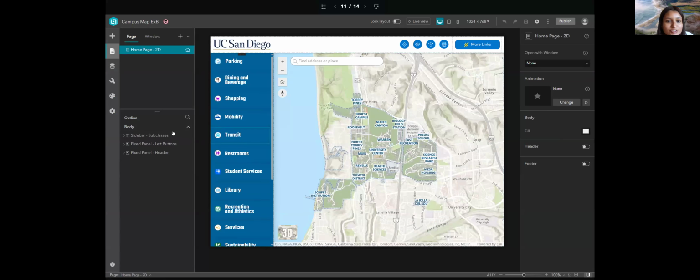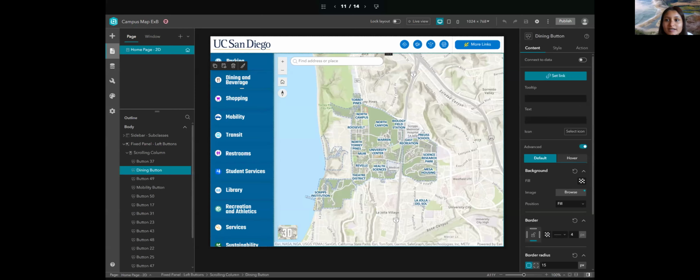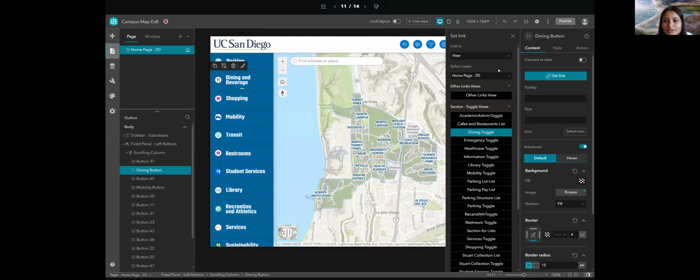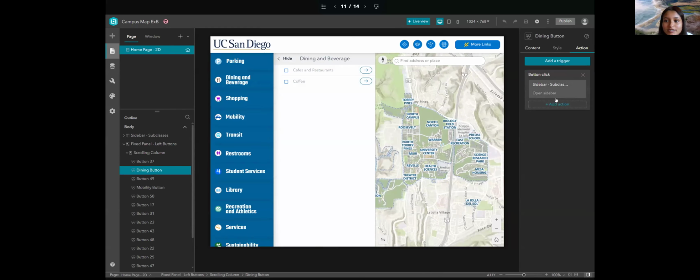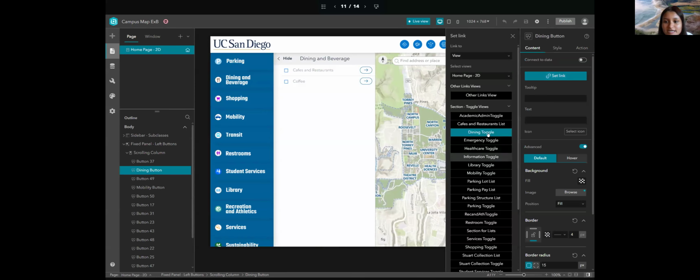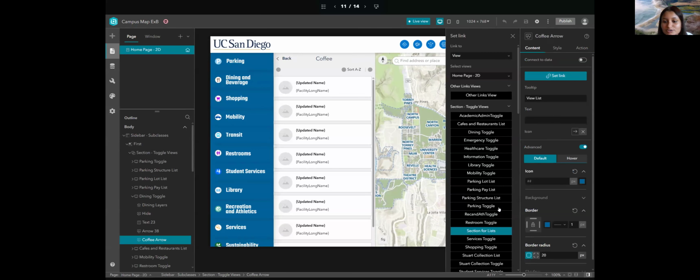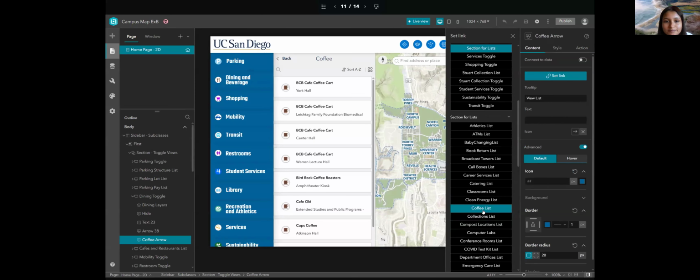And just to dive into the Experience Builder interface itself, I wanted to demonstrate a little bit about how the buttons are set up. These are buttons. There's a few different views configured. And so when the button is clicked, it also toggles open the sidebar. It's linked to the view of the dining list. And similarly, these are buttons set to a coffee list here.